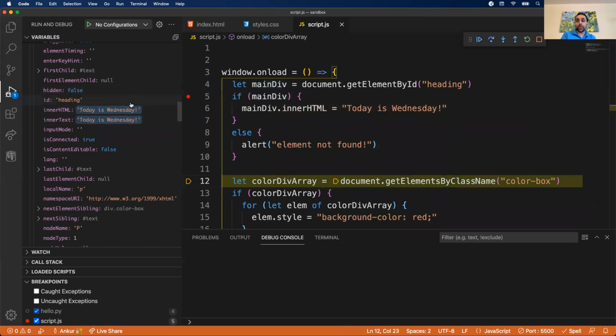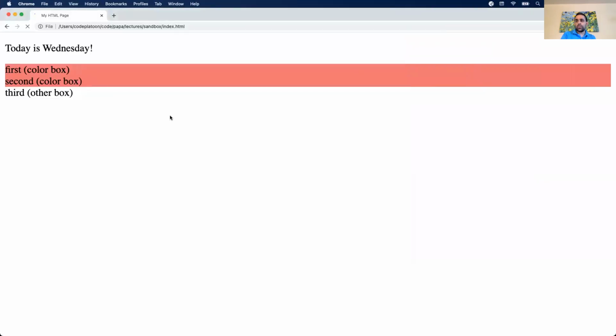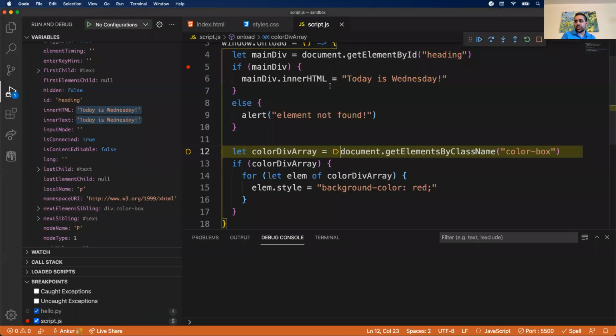So if I look at my web page right now, again, we're still broken in our code, so we're still stepping through our logic. But notice that this part got updated to today is Wednesday. That changed. This stuff has not changed yet. And I probably should have picked better colors, but this is light coral. It's going to change to red. Let's actually step through it one by one.